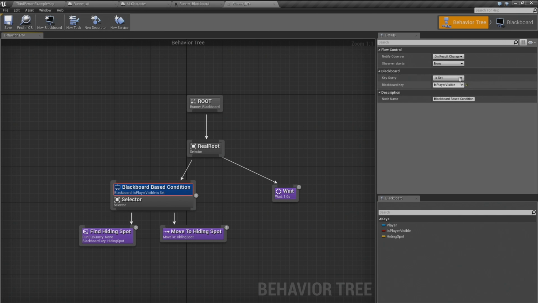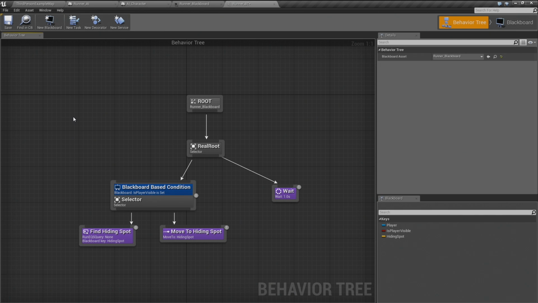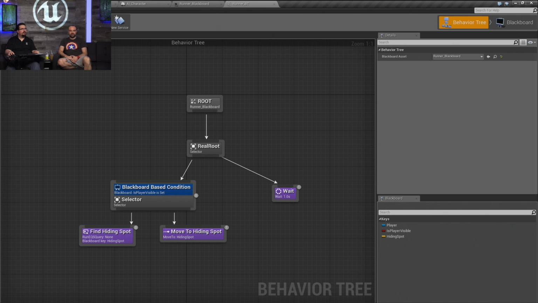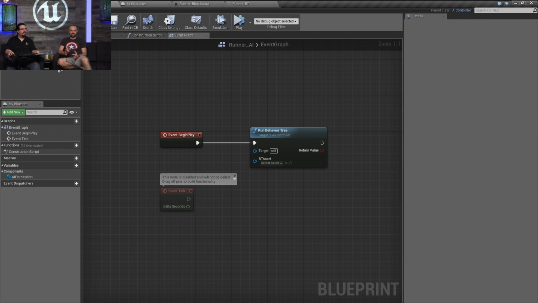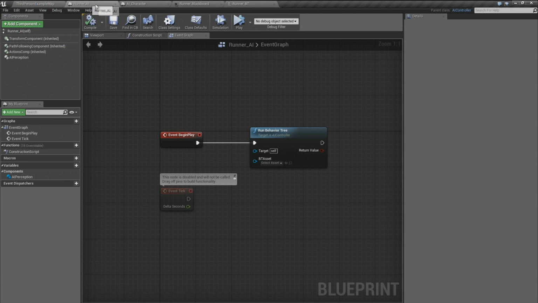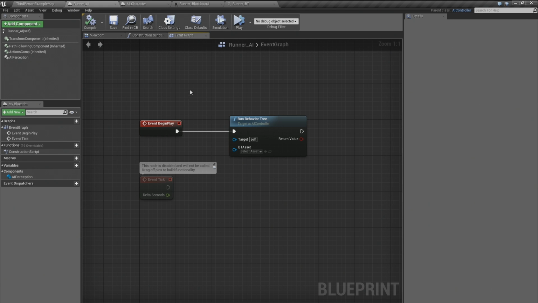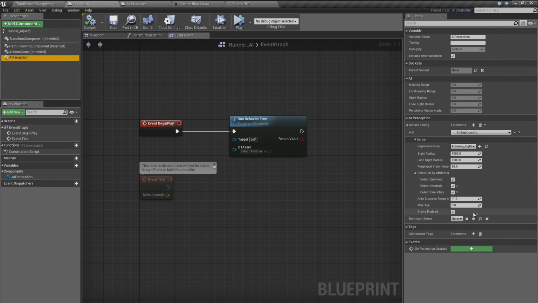Now we need to set the Blackboard key to the proper value. So we need to tie it to the perception system. Okay. So how do we do this? Yeah. So in your AI controller, runner AI, if you select the perception component on the left, you will be able to put an event in the event graph. Just right-click in the event graph.